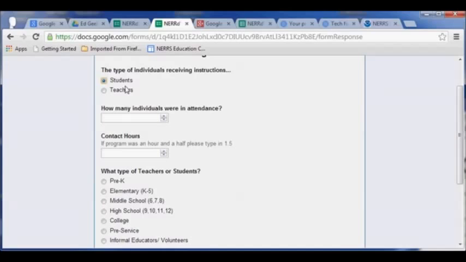So we don't really count them as those receiving instructions. And I'll show you what we do count them, though. So how many individuals were in attendance? Let's say it was 23, and contact hours is 2 hours.